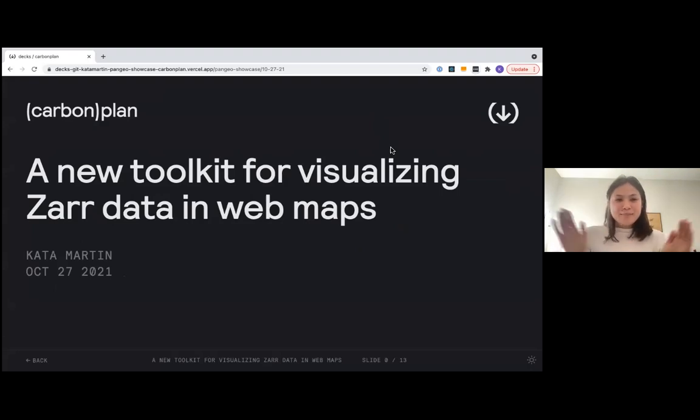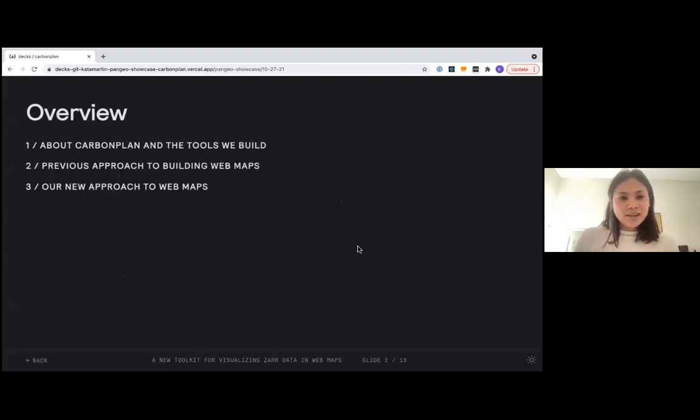Hi, everyone. My name is Kata Martin. I work at Carbon Plan as a software engineer, working primarily on front end and web stuff. And I'm here to tell you a little bit about our new library or toolkit we created for visualizing Zarr data in web maps.